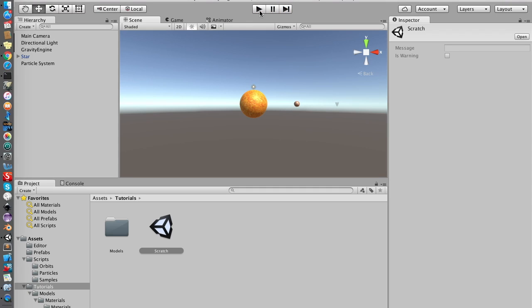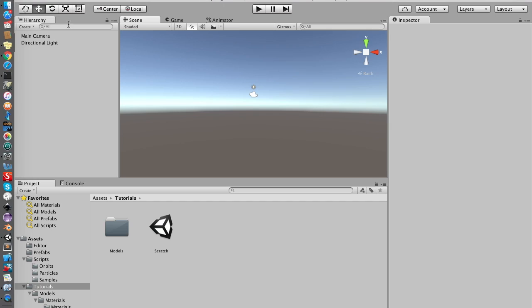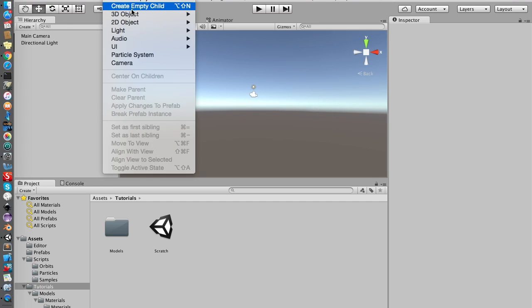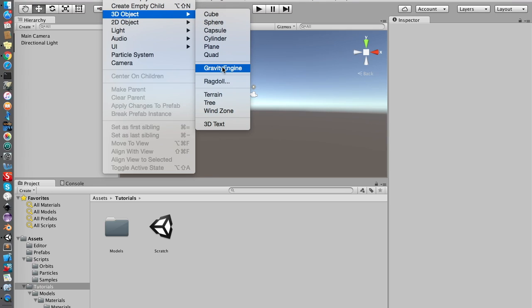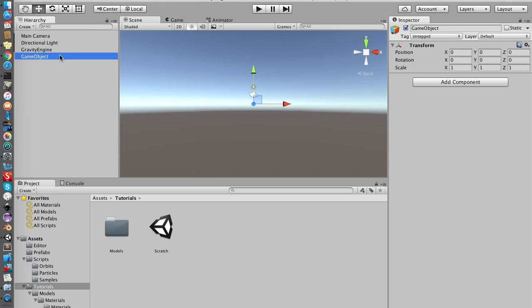Let's stop this scene and create a new one. And the first thing we need to do is add a gravity engine to this scene. To make that easy, it's available in the 3D object menu. We then need to add a star and a planet. We'll begin by creating an empty game object. We will call this star.